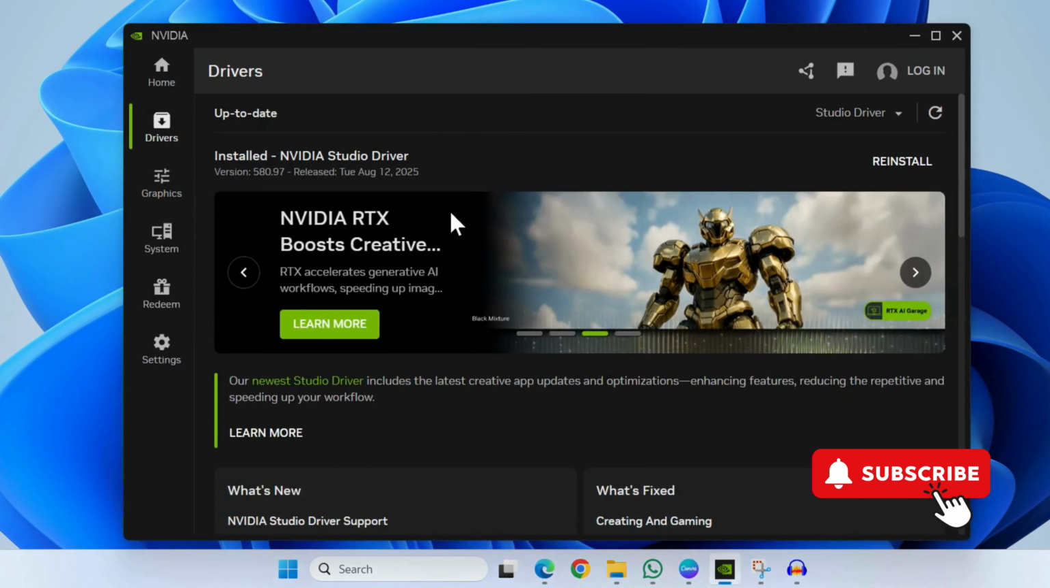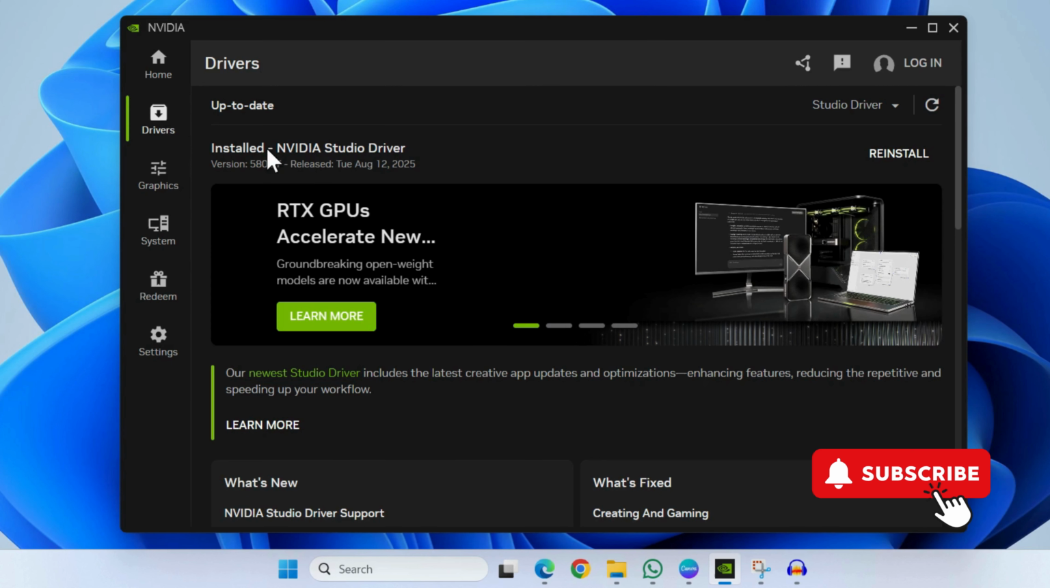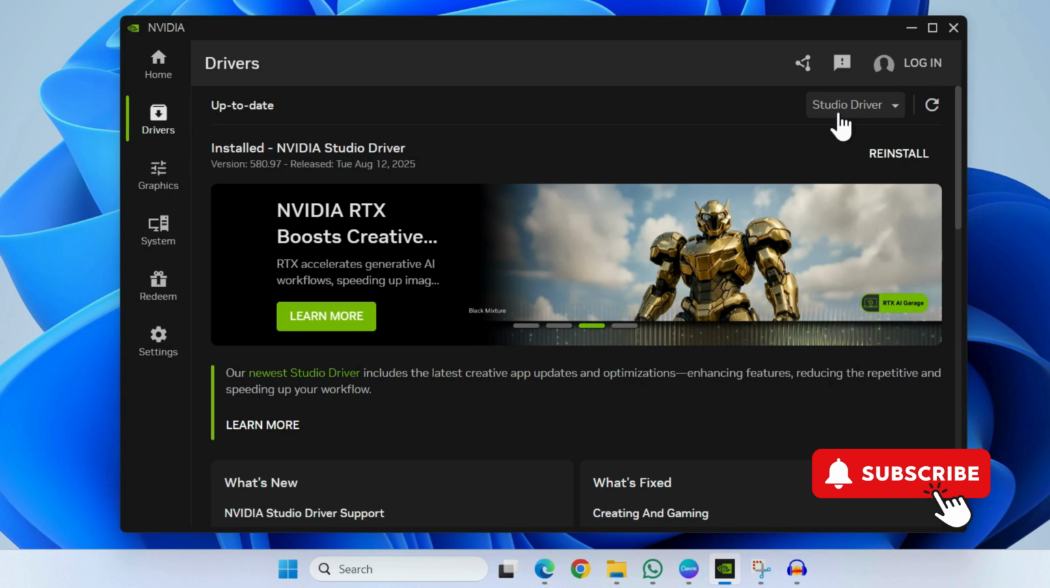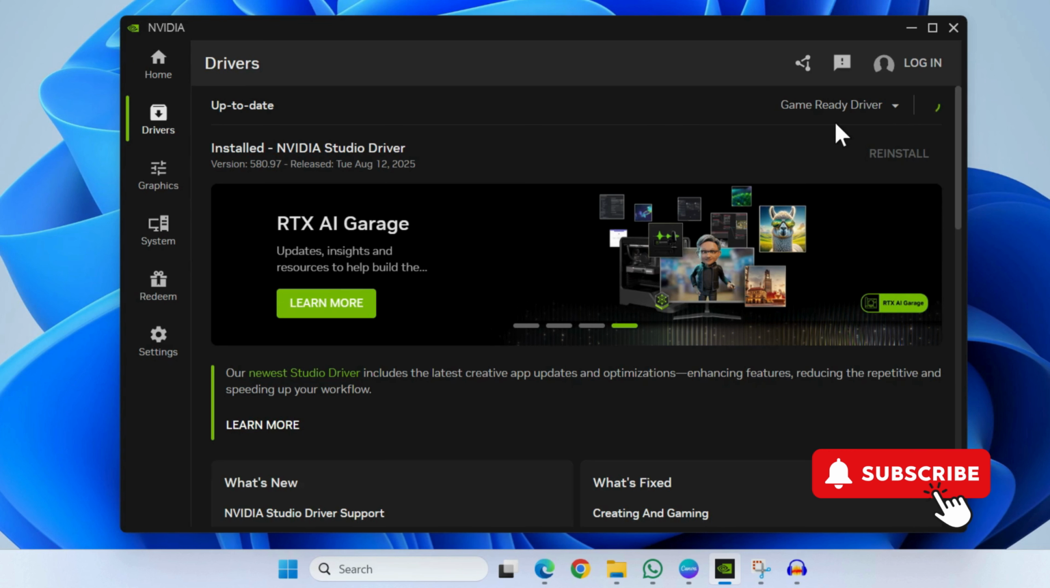Now in the NVIDIA app, you will need to go to this drivers tab here. Now here you should see your current driver, that is the NVIDIA driver. Now here you should see this reinstall option. Now note that your PC may have a couple of different drivers, so you can use this drop down menu to switch between both of them. So you can select the game ready driver from here.